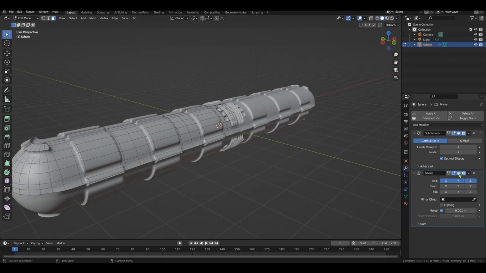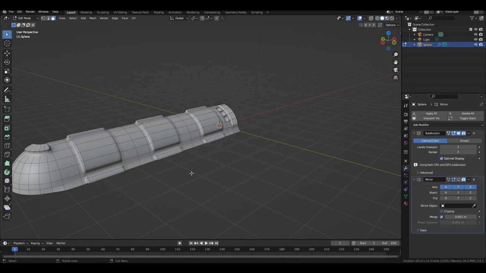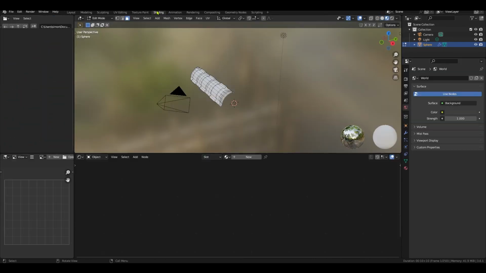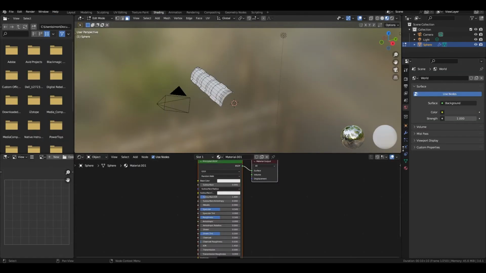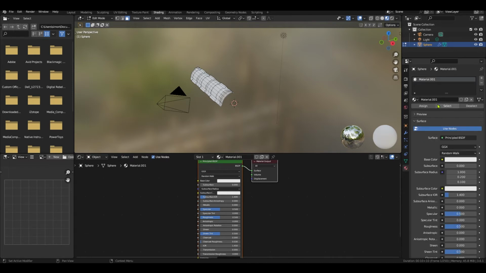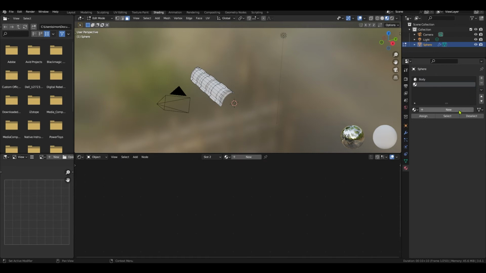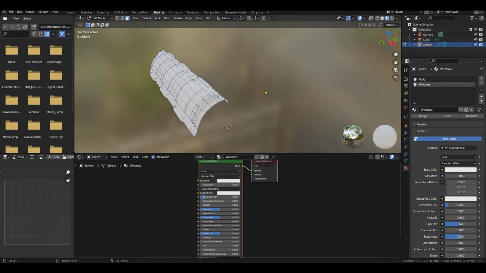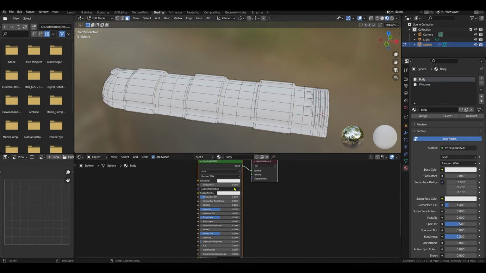I'm just going to turn off mirror for the time being because I now want to focus on making some windows. So before I make any windows, I want to give this some shading. So let's come over to shading. Let's do new, and over here, let's call this material body. And let's make another one here by clicking on the plus sign and then new. And let's call this windows because I want a separate material for the glowing windows.